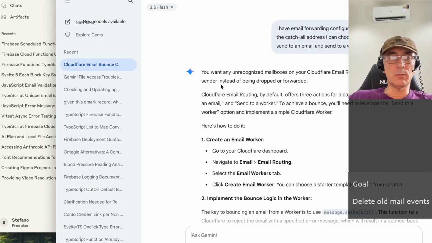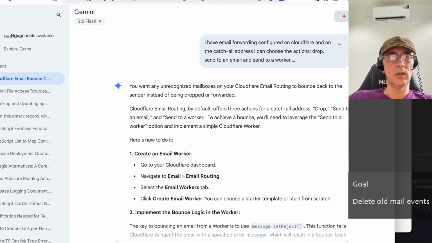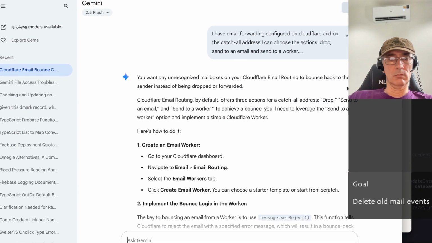You have to bounce back instead of being dropped or forwarded. Yes, you got it. Drop, send to email, send to a worker. To achieve a bounce, send to a worker. Yep. Implement a worker. Can I create a worker with the free tier?